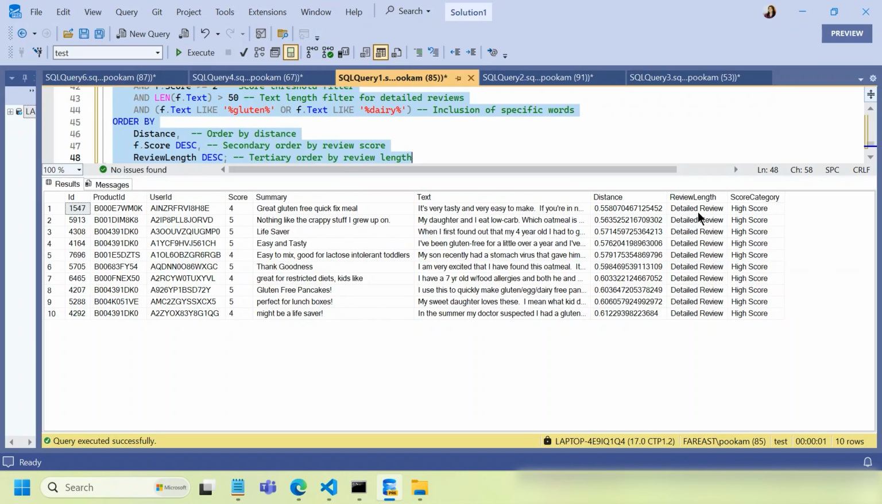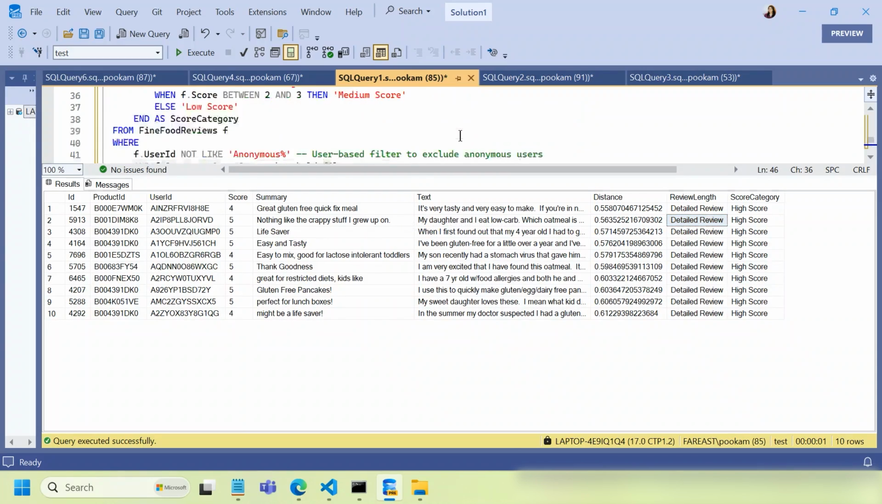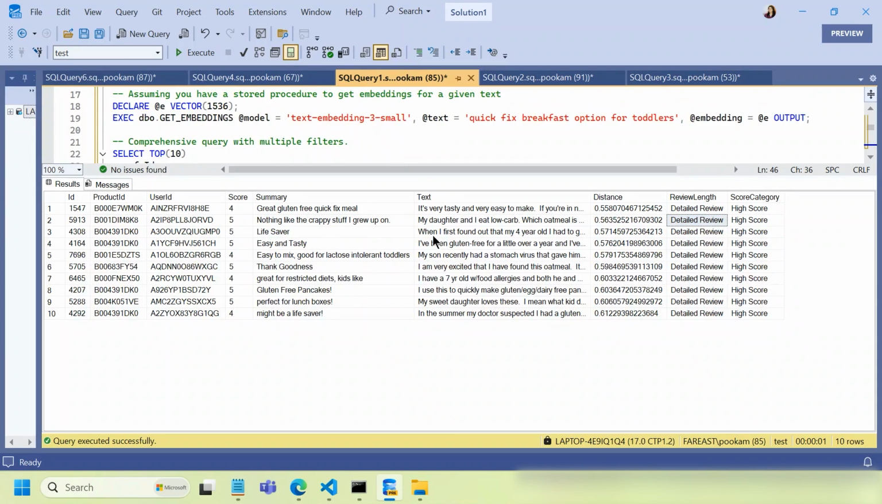You see it has given me scores of 2. The reviews are detailed. It's talking about a score category, but it's also giving me a semantic search where we spoke about quick fix breakfast option for toddlers, and we wanted the words dairy and gluten to be included. So it's talking about a daughter, a 4-year-old, which it understands is the meaning, or the semantic word, of toddler. Yeah, that's pretty cool, right? Yeah, no, this is pretty amazing. Honestly, I could use this in my day-to-day shopping online.